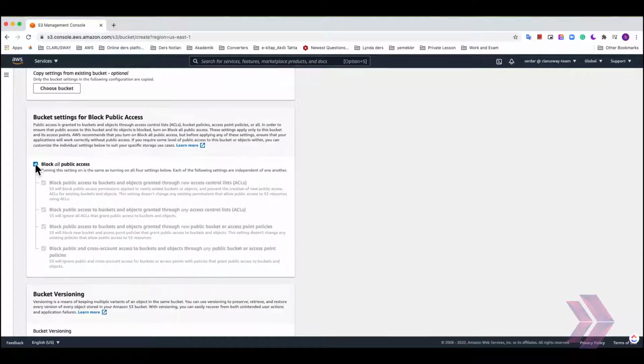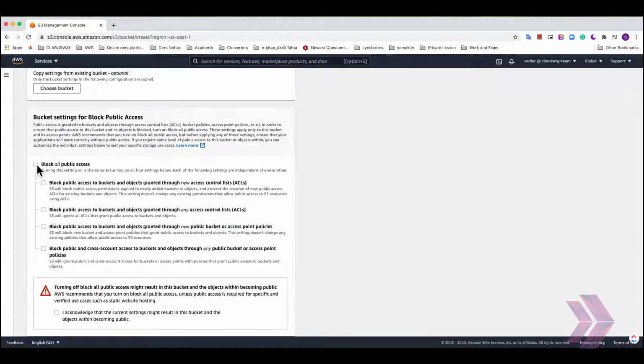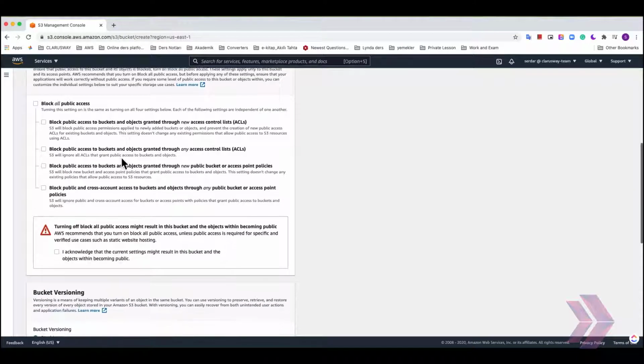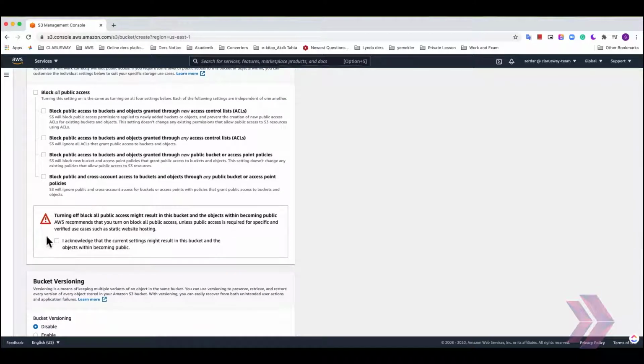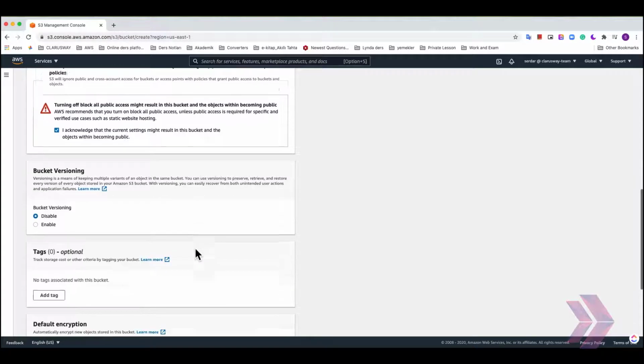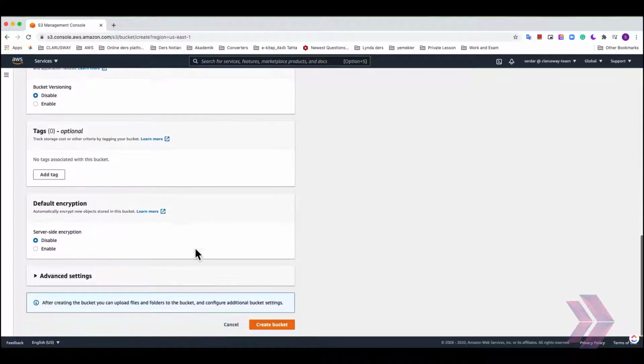And make sure uncheck the block all public access box, and AWS asks you to confirm your choice and click the create bucket button.